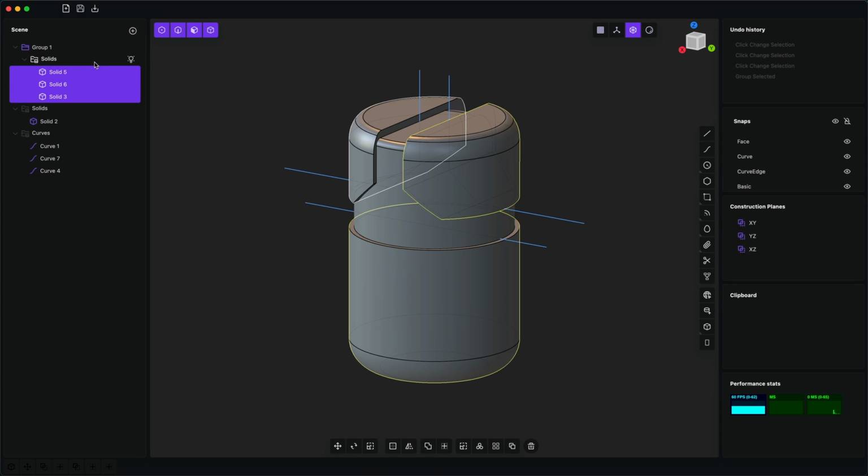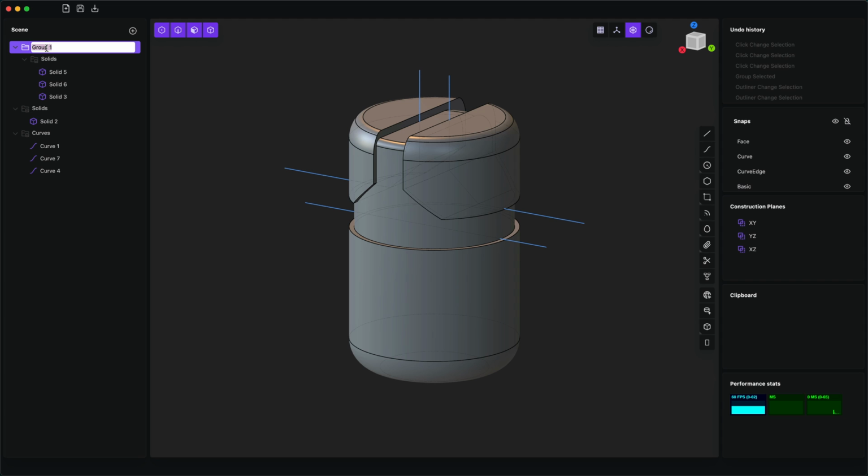It gives it a default name like group number 1 here, and you can double click to give it a custom name. You can also name individual solids or even individual curves if you want, double clicking again, typing in what you want. And the outliner has the ability to show and hide objects and groups as well as lock them for selection, just as before.